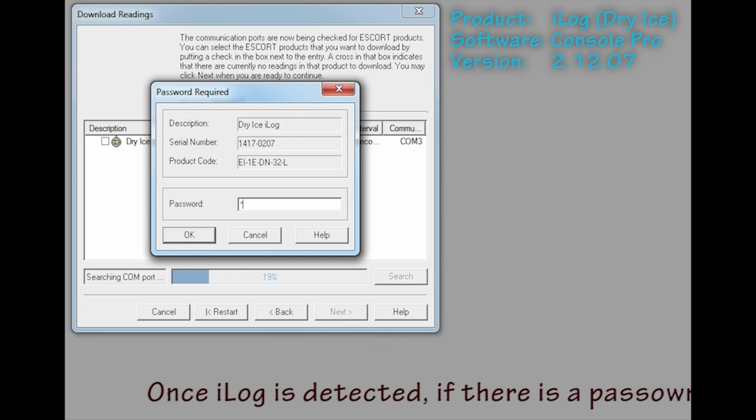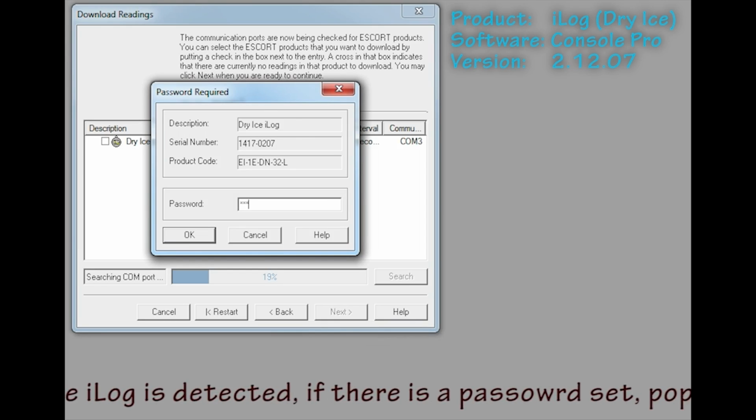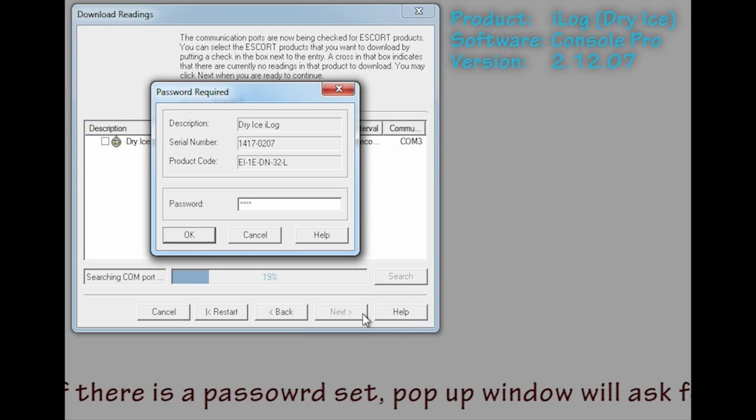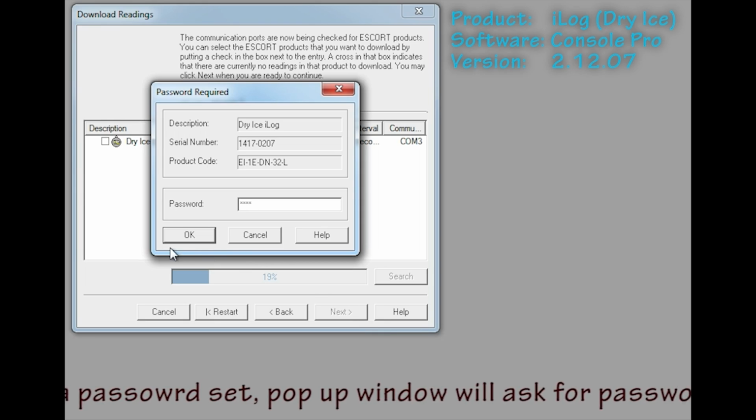Once the iLog is detected, and if a password is required to download the unit, you will get a password prompt box. Enter the password and click OK to proceed to download the unit.